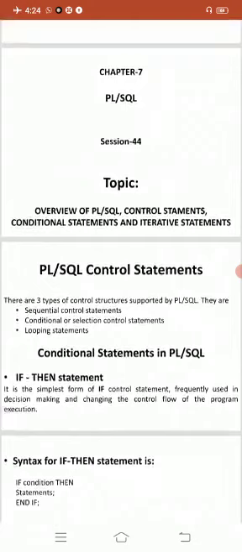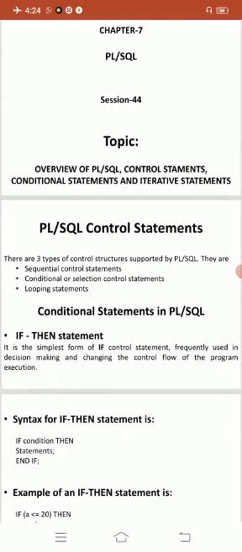PL/SQL control statements. So what is meant by PL/SQL control statements? PL/SQL control statements show the flow of data, how the data will flow from one place to another place.